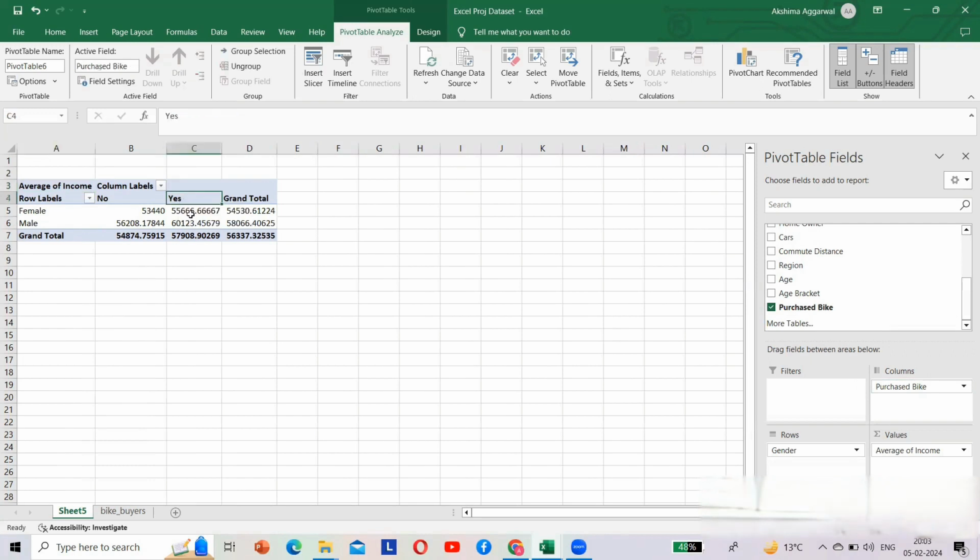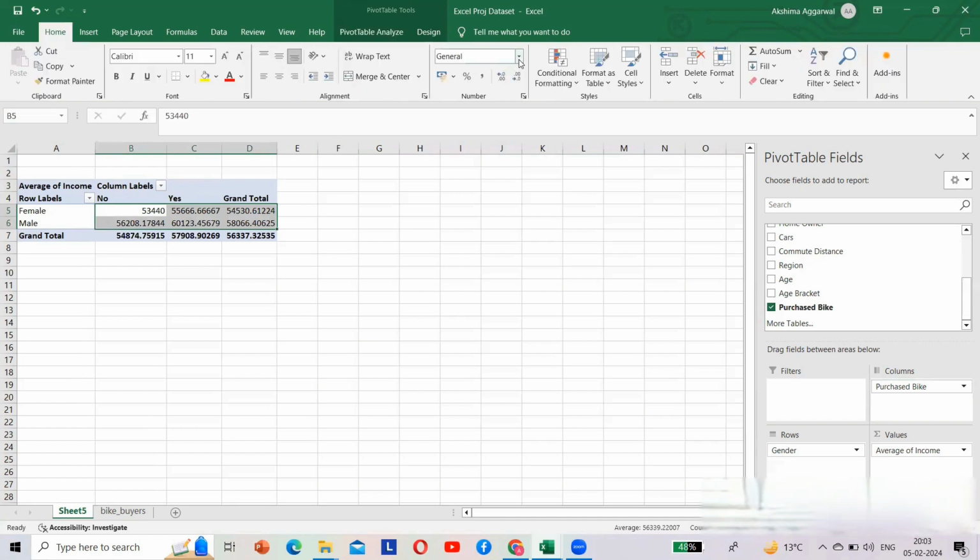So how many have purchased the bike? How many of females who have the average income of this have purchased the bike, but the average income of this have not purchased the bike? Same as in the case of male. Now these numbers are in the form of decimal. Now let's remove the decimal. Select, then go to home and click on number. Now I want to get rid of the values which are after the decimal.